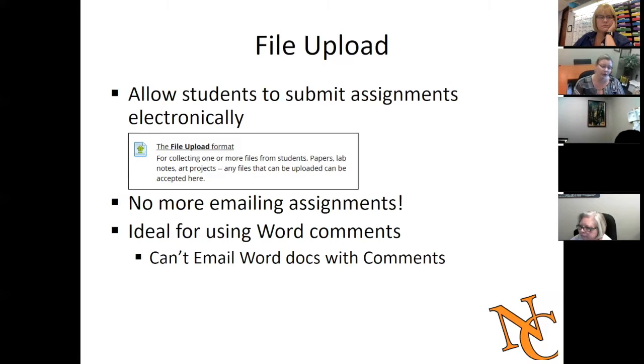Word, if you intend to write comments in the assignment and send it back to the student, you can no longer send a Word document that has comments in it via email, because we are blocking that as an institution. You can, however, receive Word documents with comments and upload documents with comments through this file upload format.